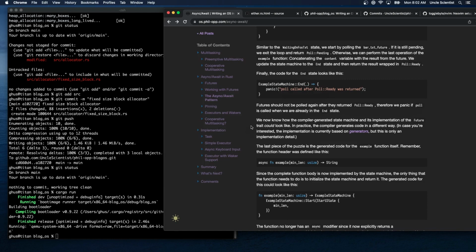We now know how the compiler-generated state machine and its implementation of the future trait could look like. In practice, the compiler generates code in a different way. In case you're interested, the implementation is currently based on generators, but this is only an implementation detail. The last piece of the puzzle is the generated code for the example function itself.